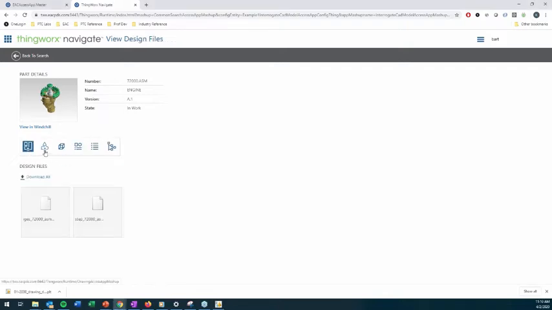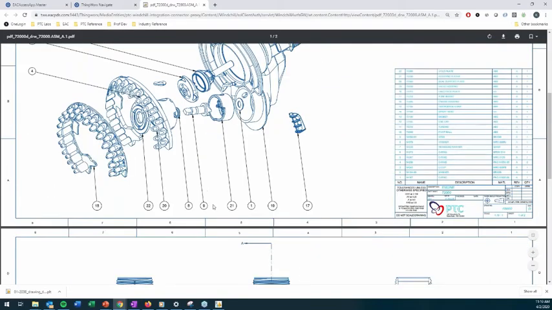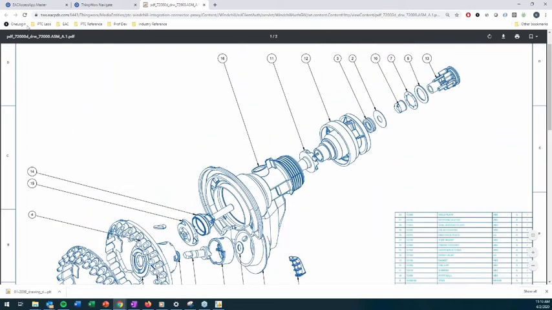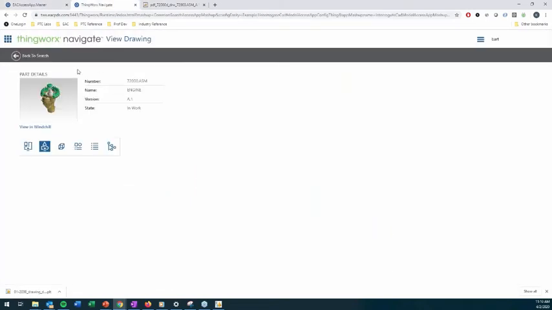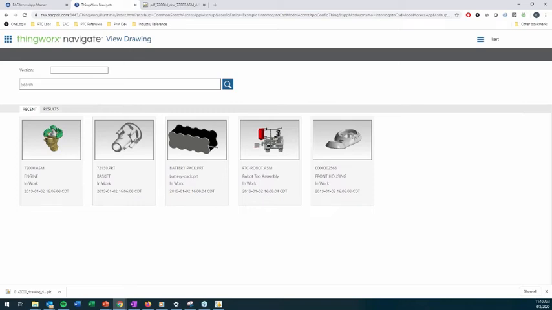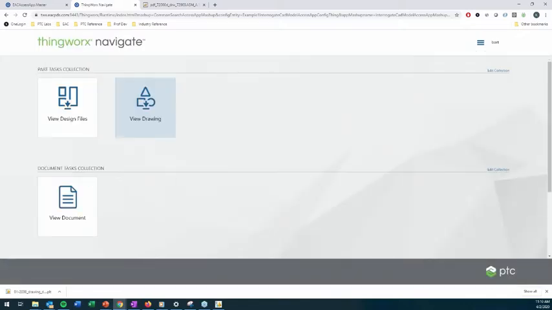I can see design files that are associated with it. I can take a look at the different parts, right? And drawings, so exploded views. So this is a nice, quick, easy way, right? It's searchable. It's much more intuitive and easy to look at than Windchill is per se, right? So that's kind of Windchill Navigate and how it's built, right?